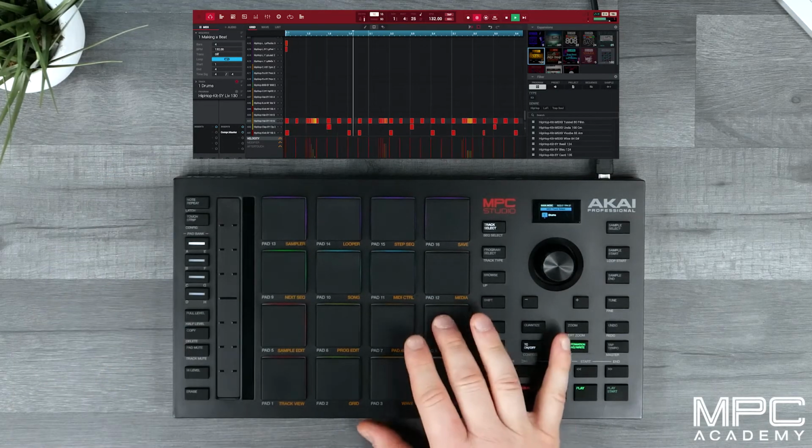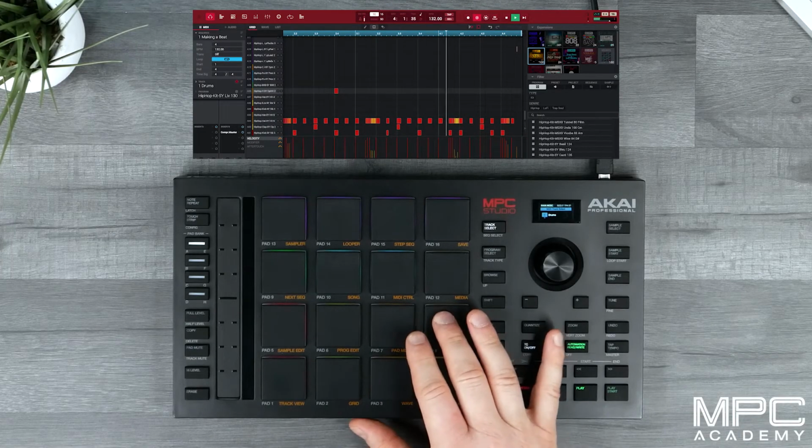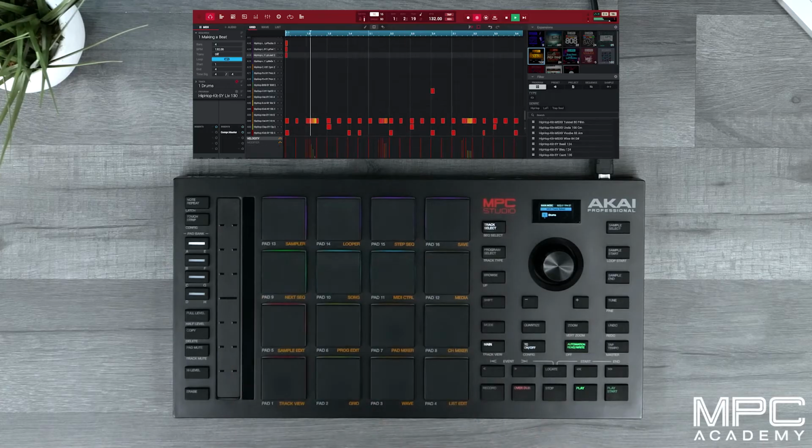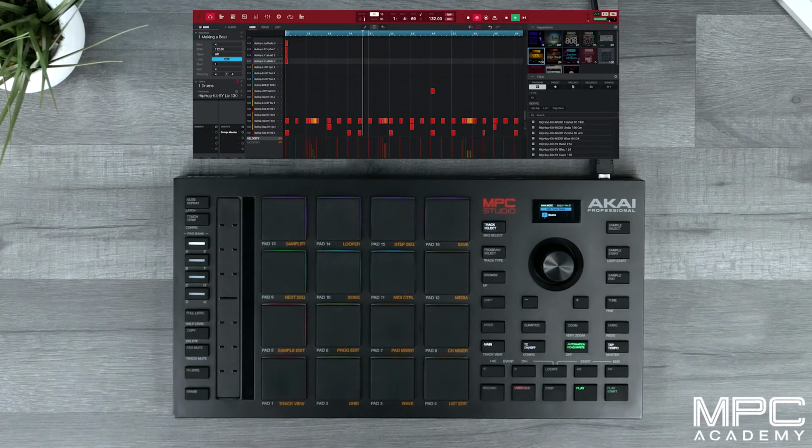Now let's add an open hat. Then we're going to trigger our melodic, which is adding a synth texture under our beat. Then we're going to add our lead melodic, which is adding a top melody. Now let's turn off overdub.